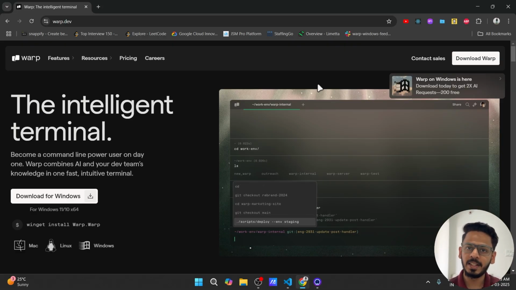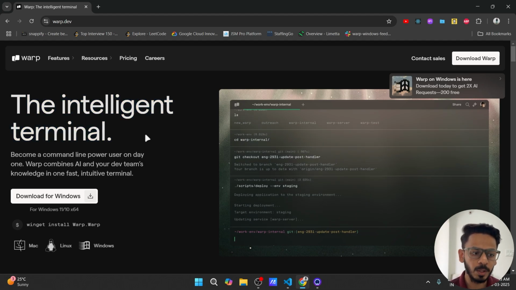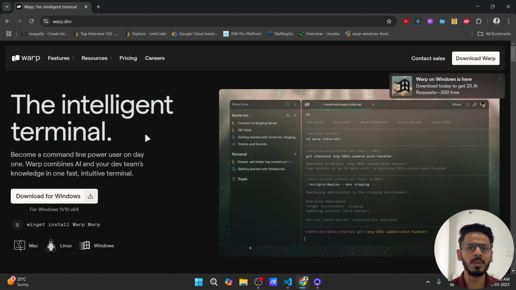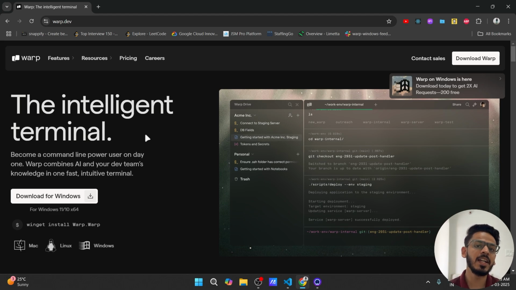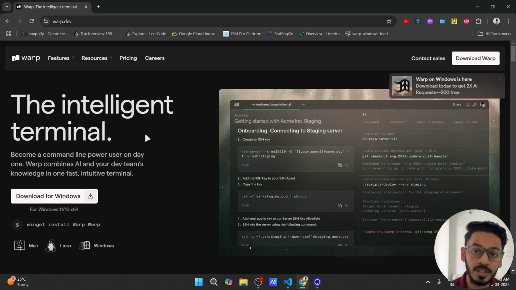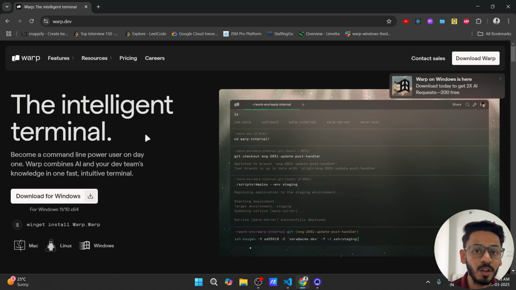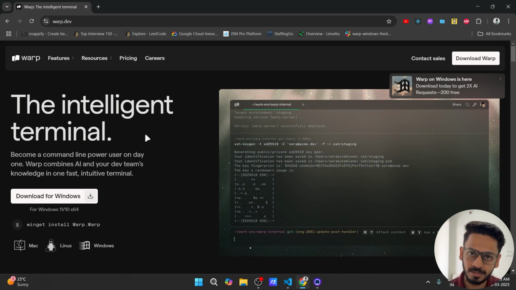Warp is basically, as they say on their website, the intelligent terminal, because it's a terminal that has AI-enhanced features in it. Basically, you can interact with any LLM right from your terminal. The first thing, you can actually interact with any LLM right from your terminal.